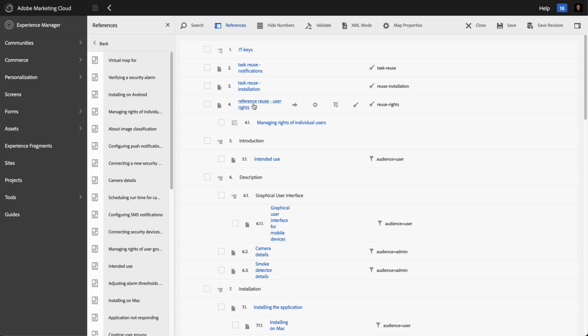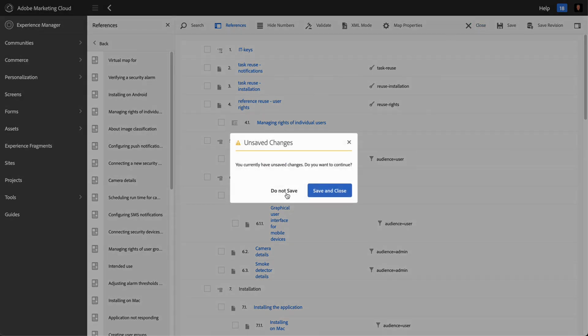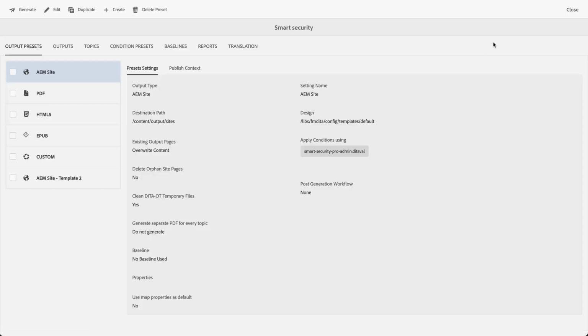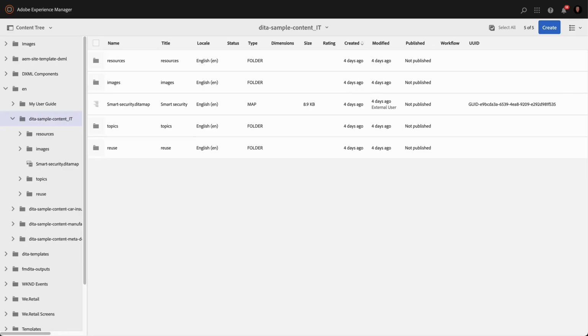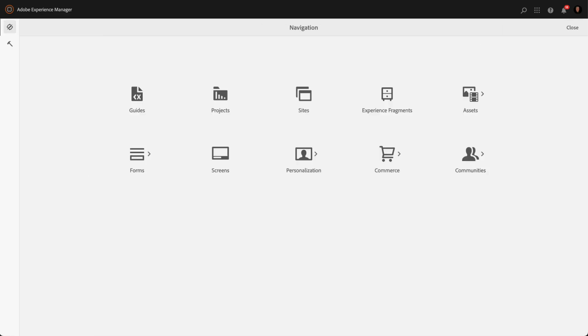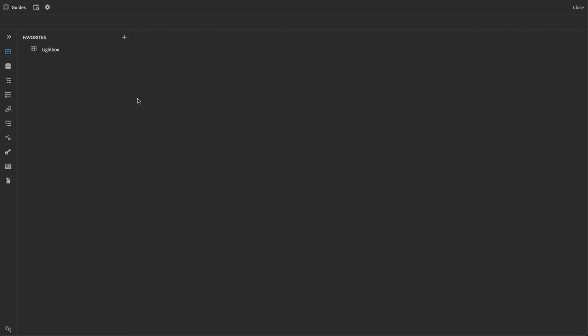This is one way of editing a ditamap in Adobe Experience Manager Guides from the asset management access. Let me close that and not save it and go back to my asset management. And back in the main navigation, I can access AEM Guides again. So I go in here.